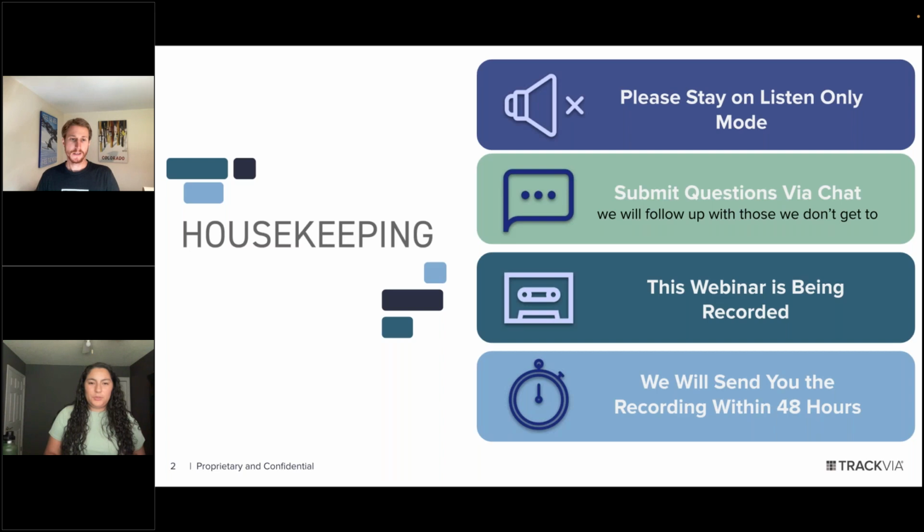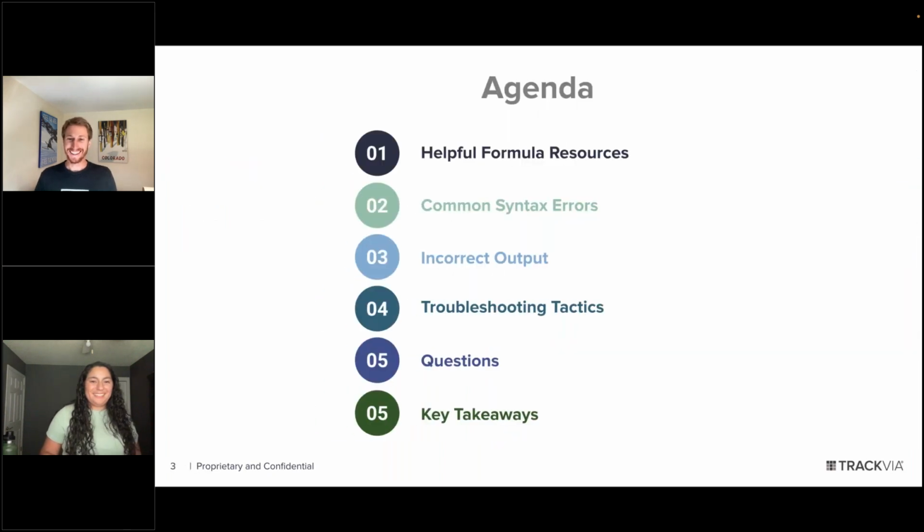Okay, now we can look at the agenda. The first thing that we're going to do is look at some of the helpful resources that we already have out there for you to use, to learn about formulas and functions, and to leverage in your troubleshooting endeavors. Then we're actually going to get into formula errors and troubleshooting.